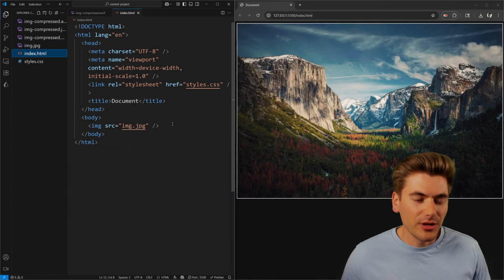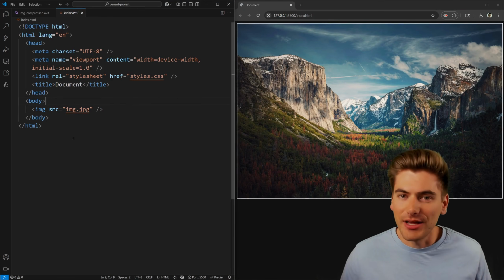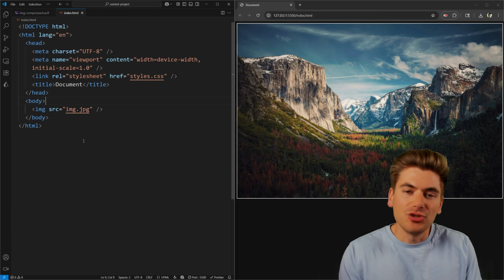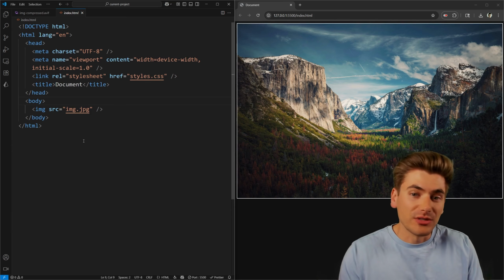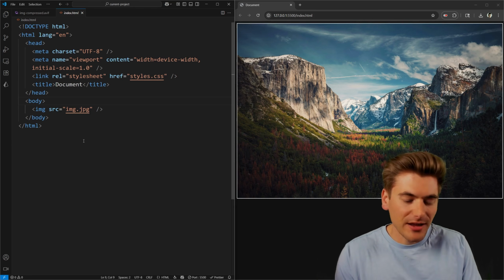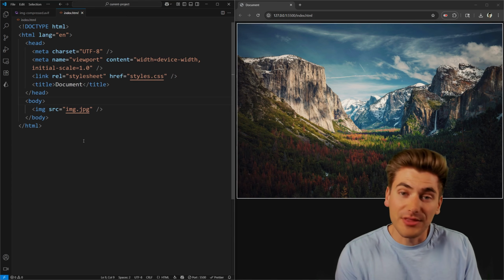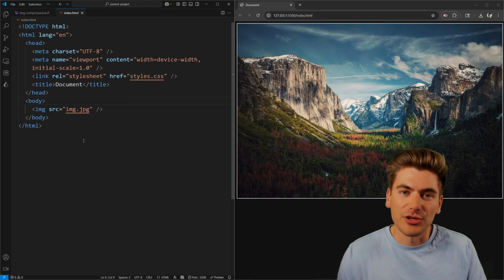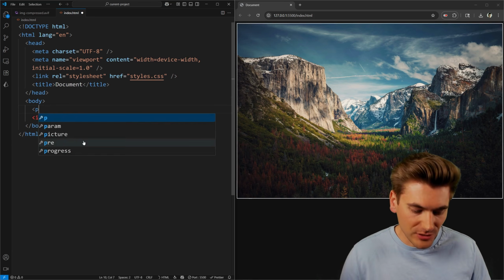Right now, the way that we're loading our image is just using a basic image tag, which is fine if you have just one image you want to load, but what happens if you want to load different images based on the user's browser support? Like I said, some browsers support AVIF, most support WebP, and everything is going to support JPEG. So I essentially want to use the best format possible for the user's browser. This is where the picture tag comes in.